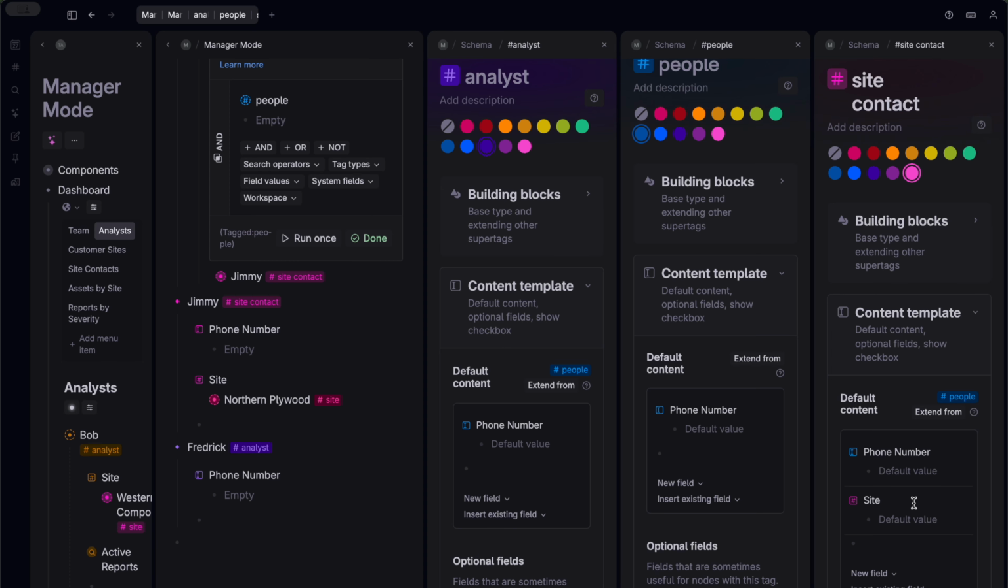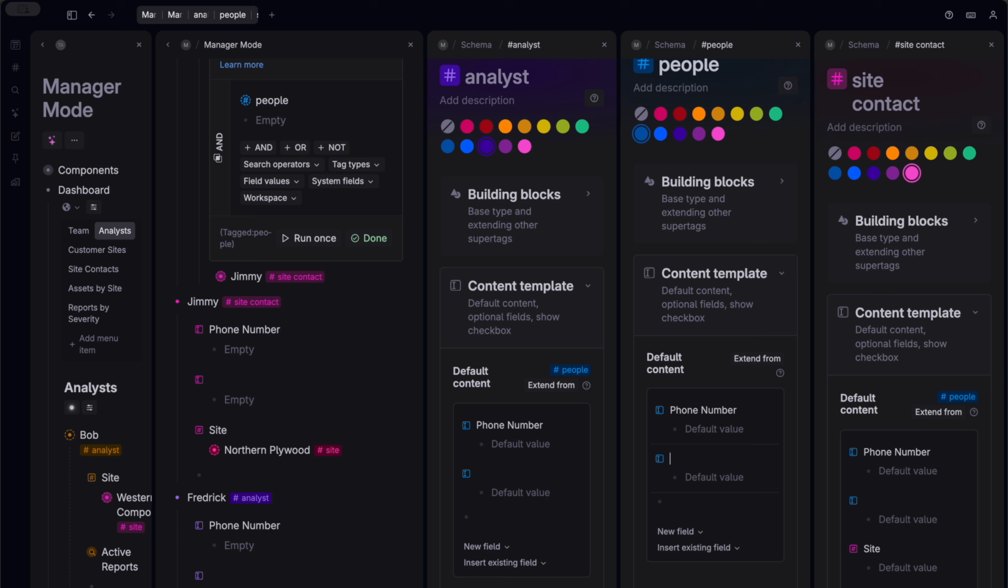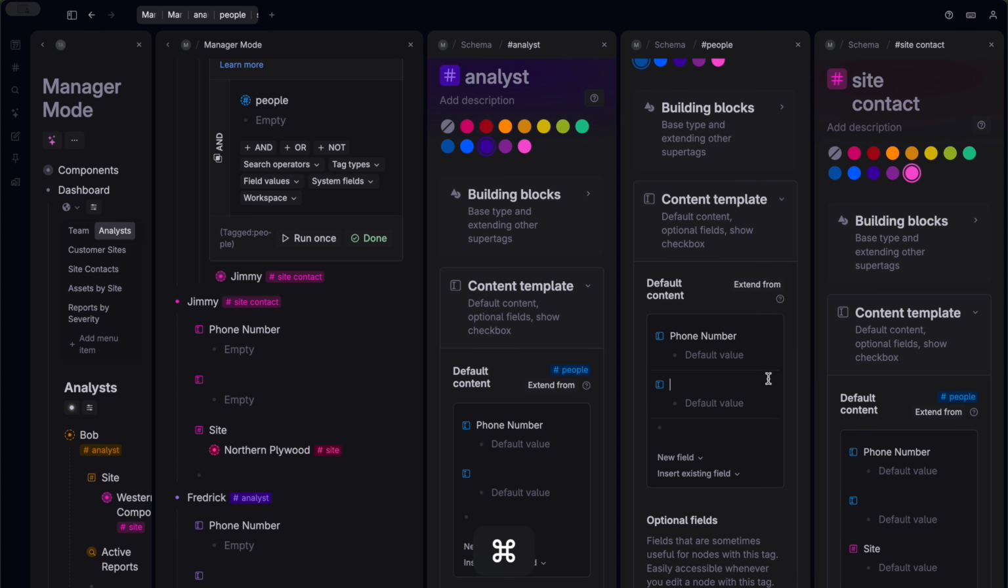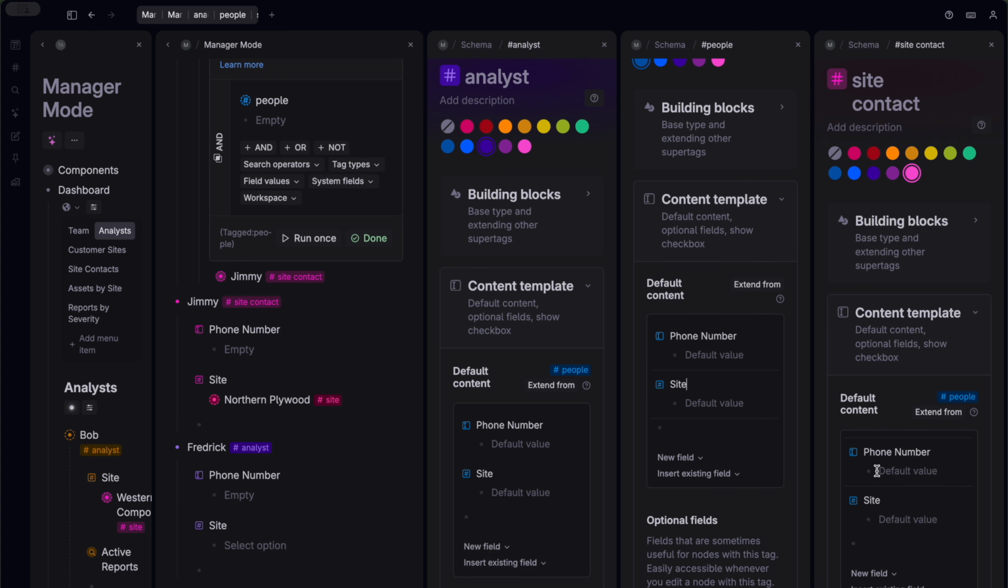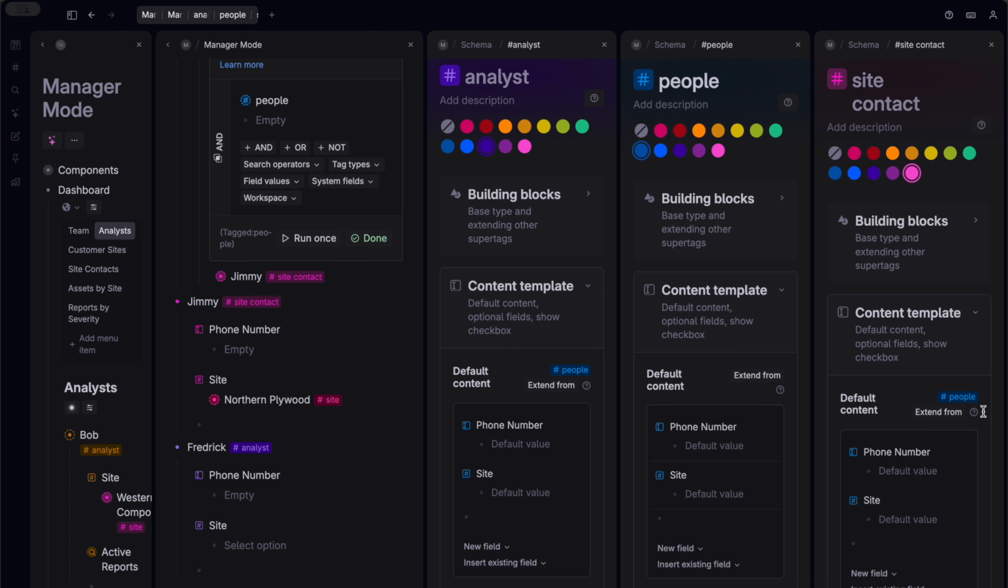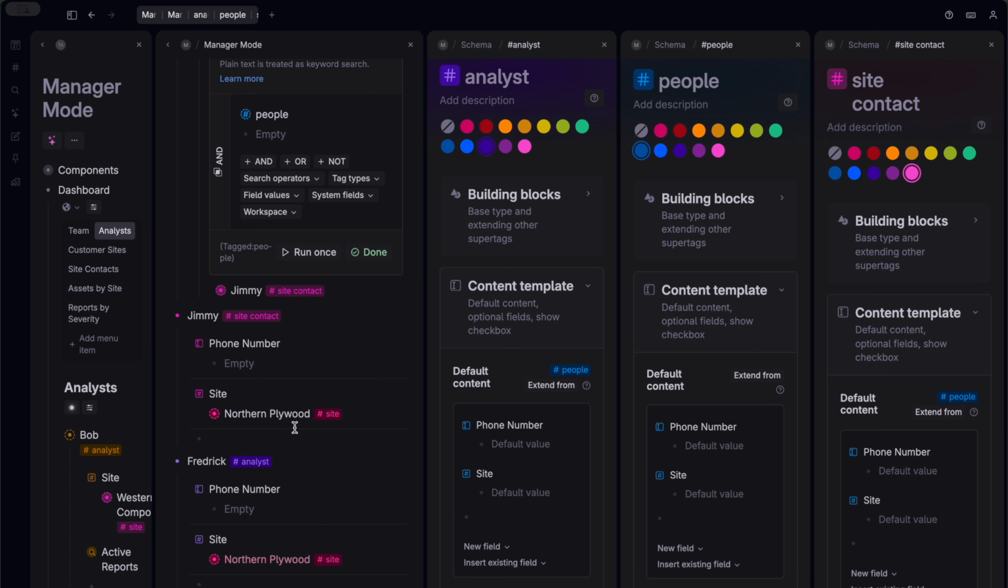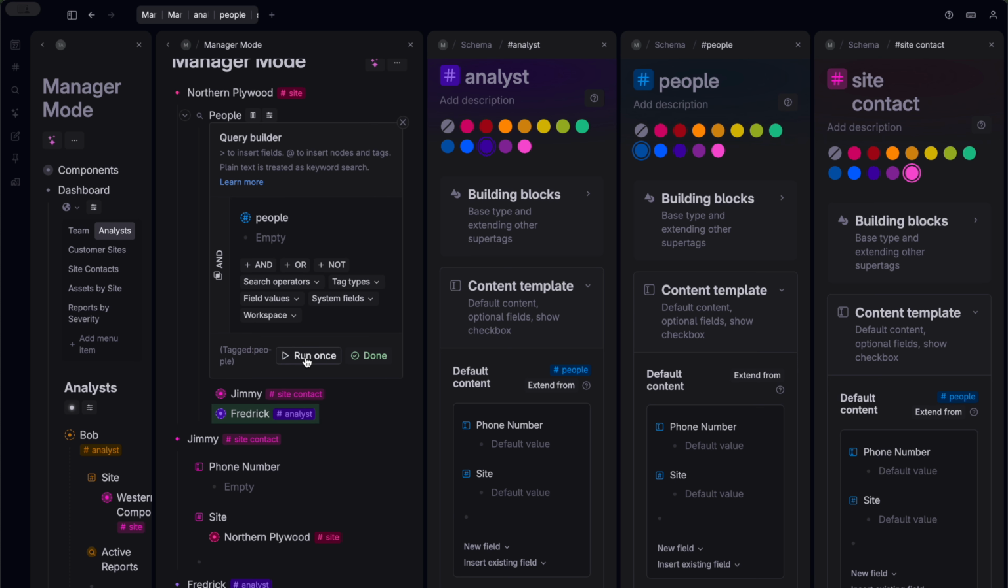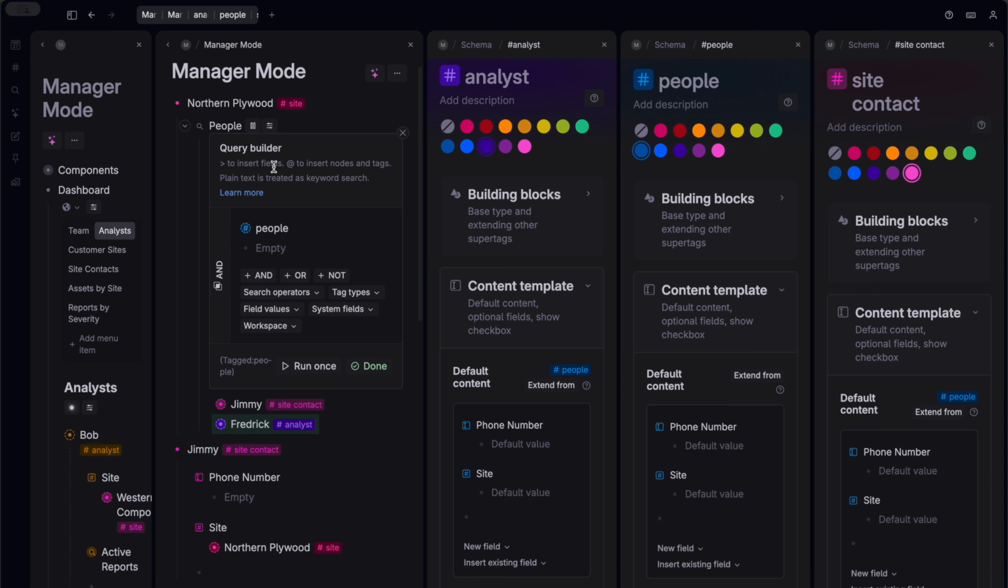So I did a Command C with my cursor in here to copy that field, greater than symbol to create a new field. But when I paste in there, it's going to reference it. So you can see it totally updated the field I had in the site contact, in the people, in the analyst, and kind of did an auto merge amongst them. So instead of having this site in 2 different places, it's now at the base level and extends outwards. And so I'll put Frederick the analyst as belonging to Northern Plywood as well. I could run that, and now I've got both people showing up.